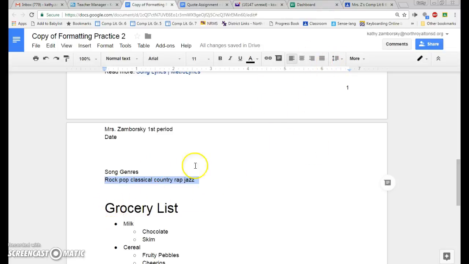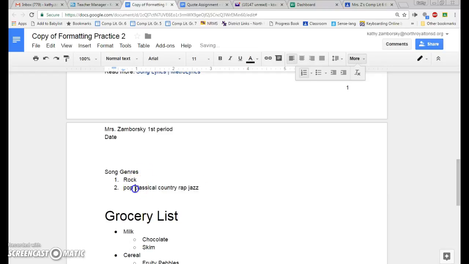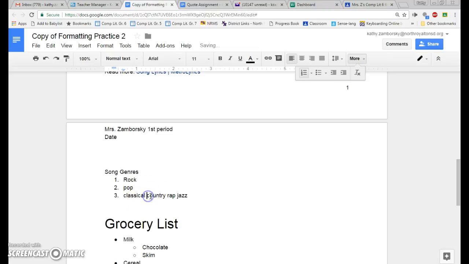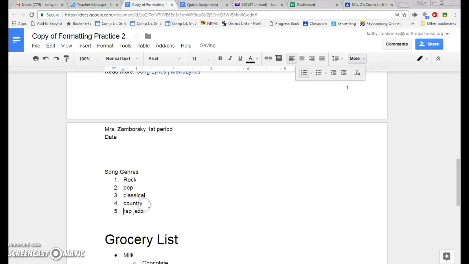So how are we going to do that? Well, first of all, we have to find where the numbering tool is, and so you might have to look under More. There's the numbering tool. Well, right now there's only one song genre, but if I click my cursor in front of the next genre and hit enter, I now have two, and so on. So I'd like you to be doing the same thing. Got song genres. There's 6 different song genres, and we just use the numbering tool.